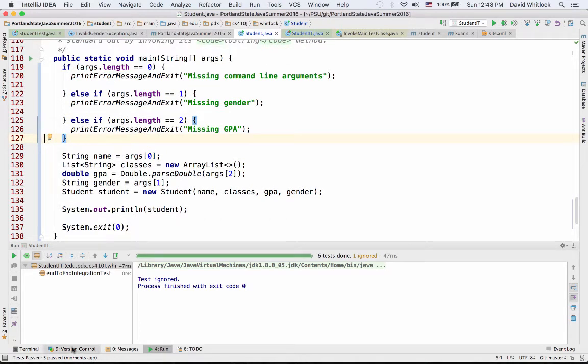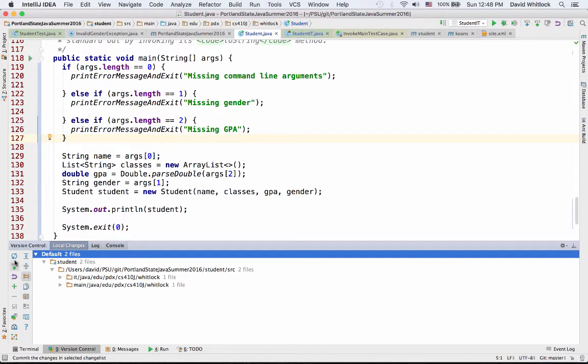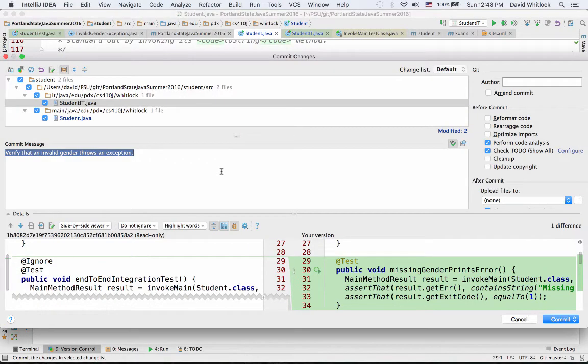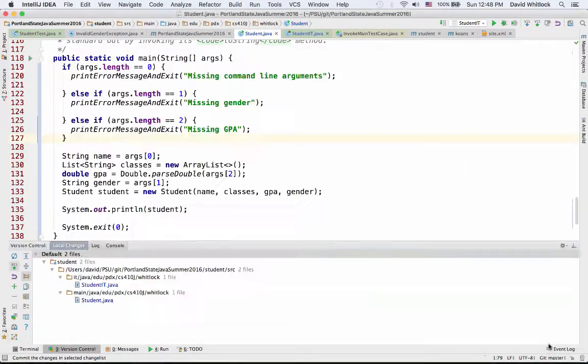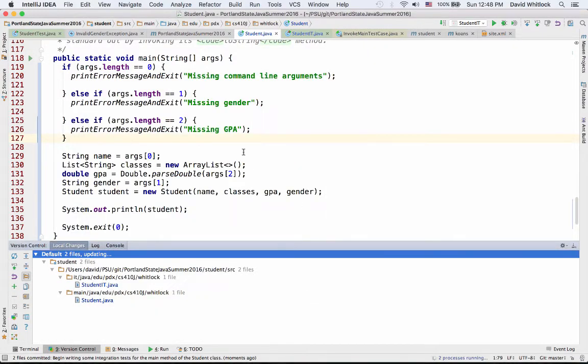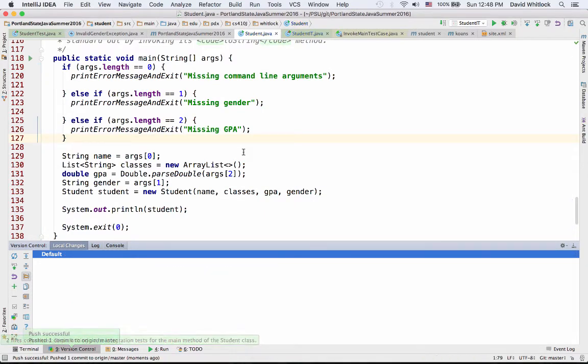Okay, I've been coding for a little while and I haven't committed yet, and so I'm feeling a little anxious about these changes. I don't want to have to undo a bunch of stuff, or maybe as I'm ready to commit these to GitHub. So let's see here. Begin writing some integration tests for the main method of the student class. Commit and push. Okay.